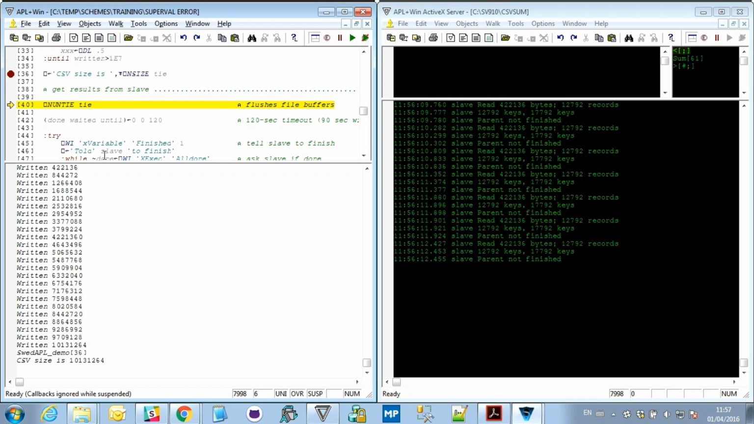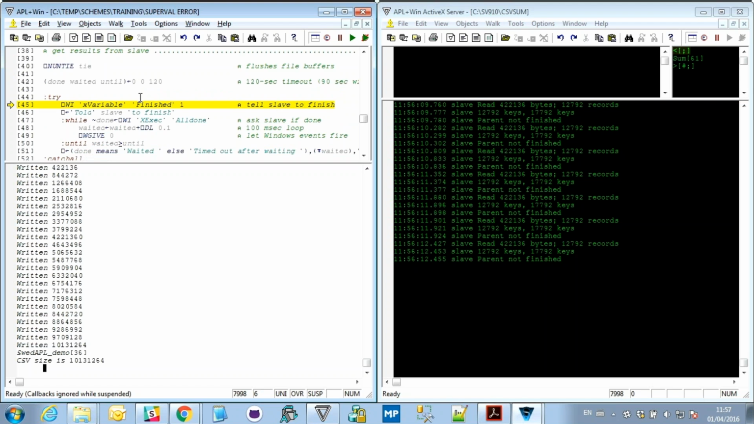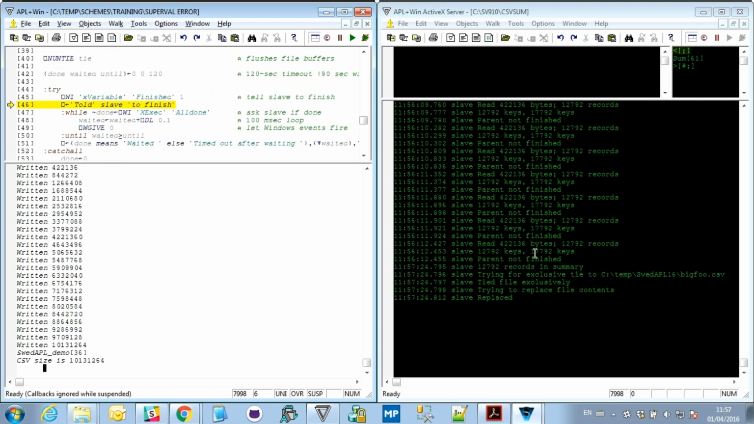Now I'll untie the file, and I'm getting ready to tell the slave to finish. I set the finish flag and the slave jumps into action, and you can see here it says, yes, I replaced the file.